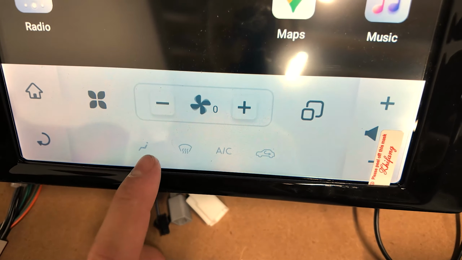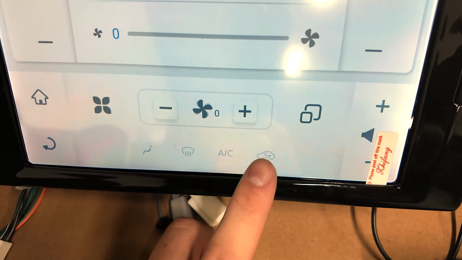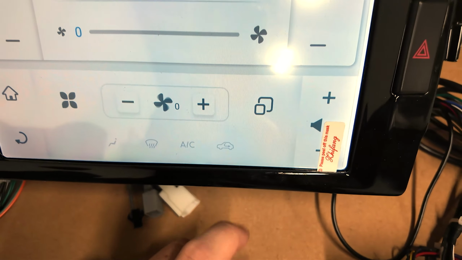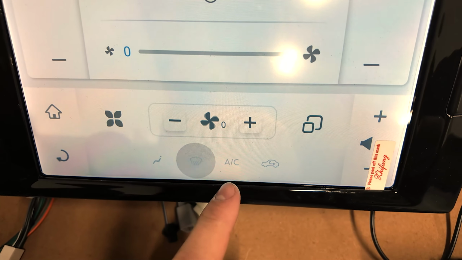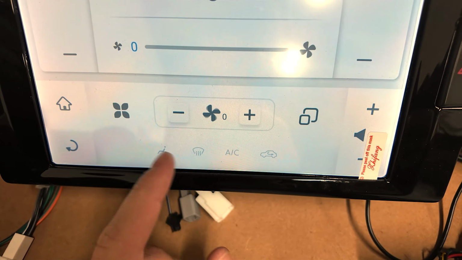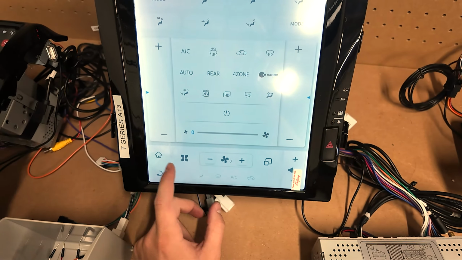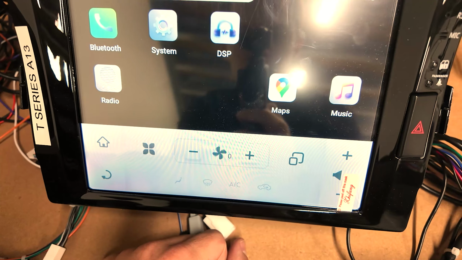And these are just your standard climate controls down here. Obviously this is not actually in a car, so nothing is going to happen, but that's if you want it on recirculation or not. Aircon, the windscreen, like demister, and also like where you want the air to go. So yeah, that's what all the buttons do on the bottom of the T-Series.